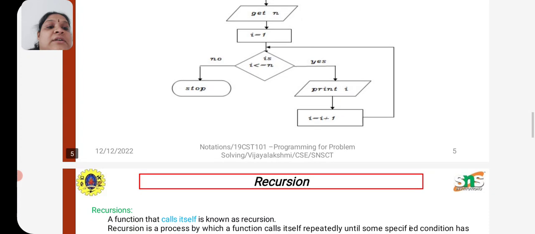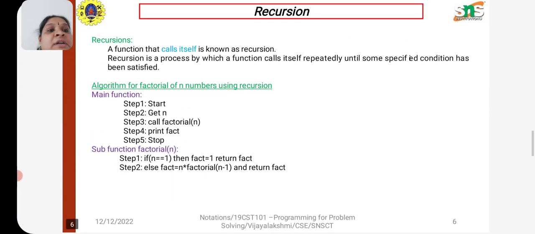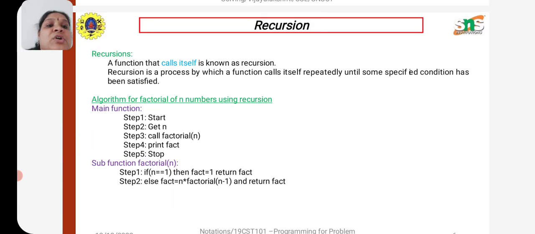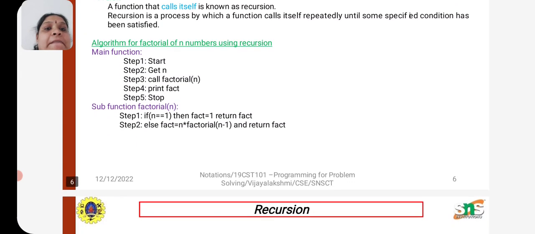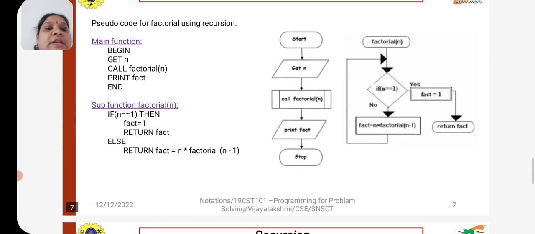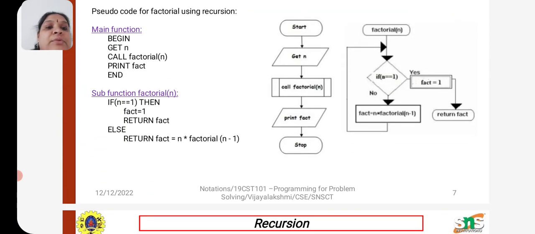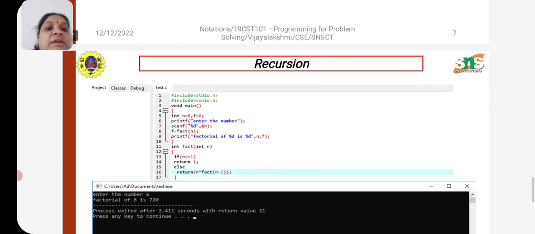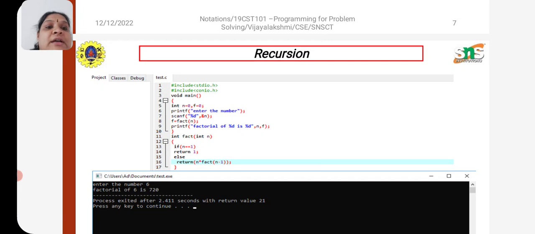And the next is recursion. A function which calls itself is known as recursion. Recursion is a process by which a function calls itself repeatedly until some specific condition has been satisfied. So let me show this factorial program using recursion. Here is the program. We read n and we have a function called fact of n.